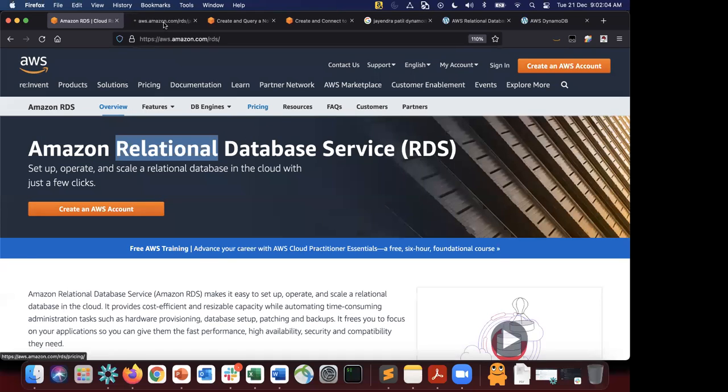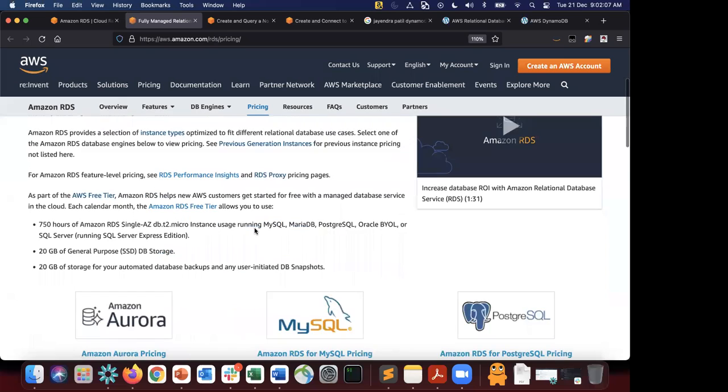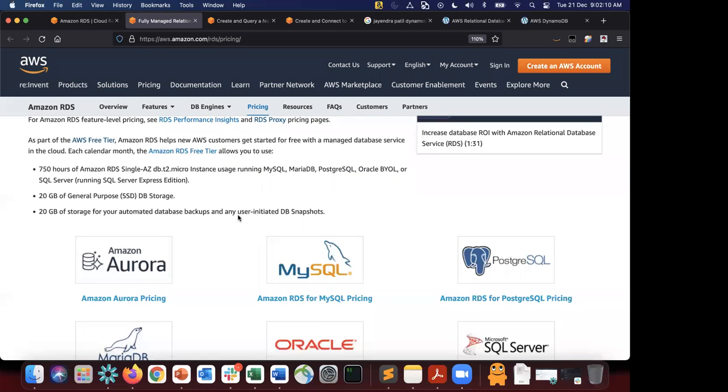RDS offers a free tier. If you read this, it does offer a free tier. As part of the AWS free tier, RDS helps new AWS customers get started for free: 750 hours of RDS single AZ db.t2.micro instance usage running MySQL, MariaDB, Postgres, Oracle, or SQL Server Express Edition. If it is Oracle, it is bring your own license. Otherwise, it will be charged.